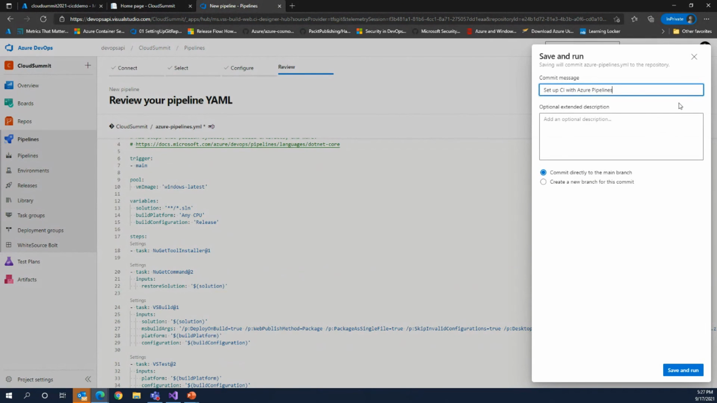It already creates steps for me as it is. If I go to save and run, it will commit the code. So what it has here is it will either commit it directly to the main branch or create a new branch. I don't have time for creating branches and running pull requests, so I'll just commit directly to the main branch.